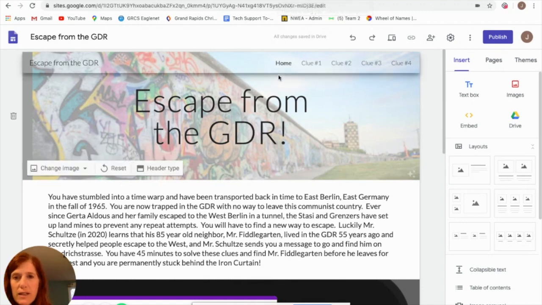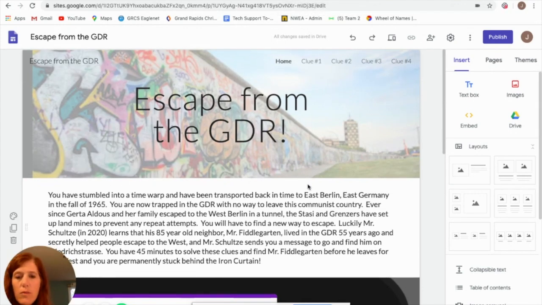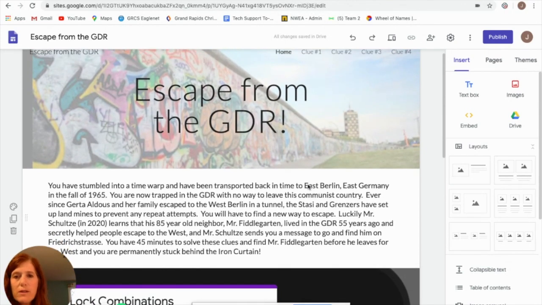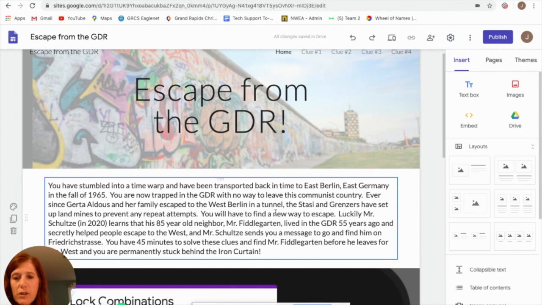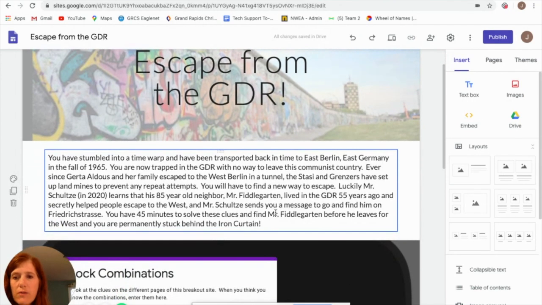So what I did is I set up my home page as the place where the story or the topic is set up. So if I just go over here to insert, I inserted a text box and just kind of left a little story about how they've stumbled into a time warp and they've been transported back to East Berlin, and they have 45 minutes to solve the clues and find their contact who will smuggle them out.